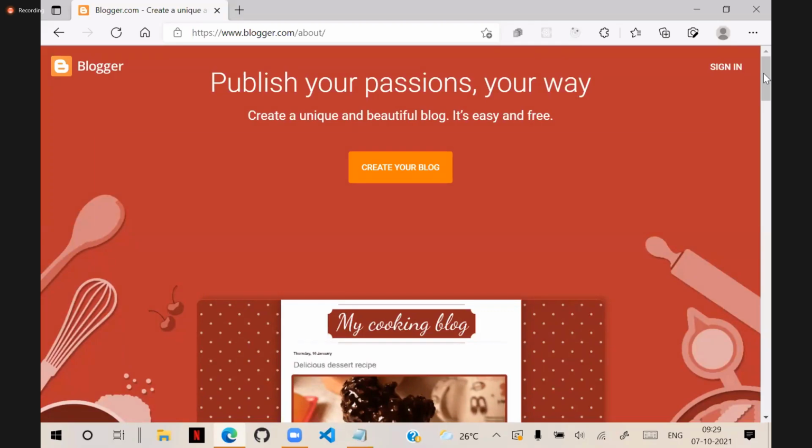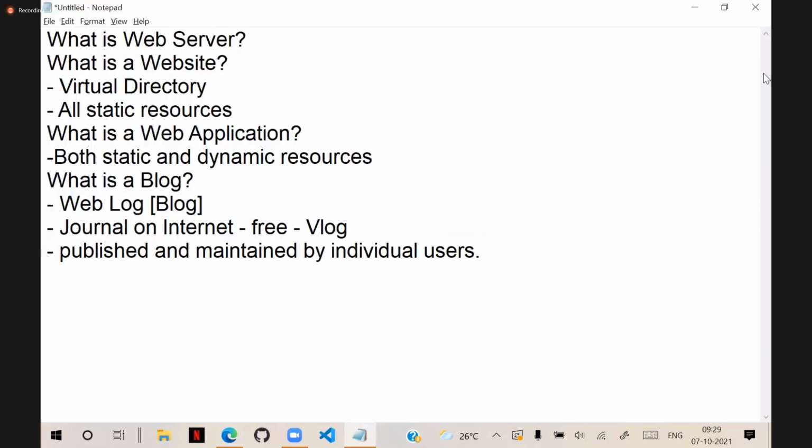So a blog is different from a website. A blog usually publishes everything on one page. Everything comes onto one page. Blogs are usually maintained by individual users. They update the information periodically. So you may have a website and you may have a blog. In a website, we don't update every day. In blogs, we keep those updates regular. That is the difference between a website, a web application, and blogs.